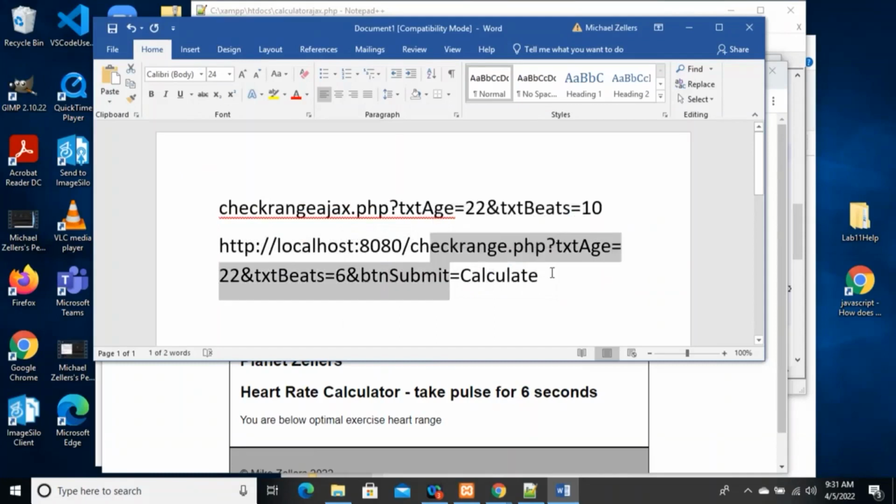We're also not passing the button because the button is not a submit button, and we're not sending the button data to the script in the case of Ajax.